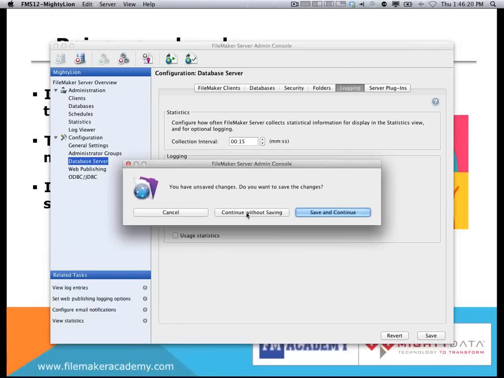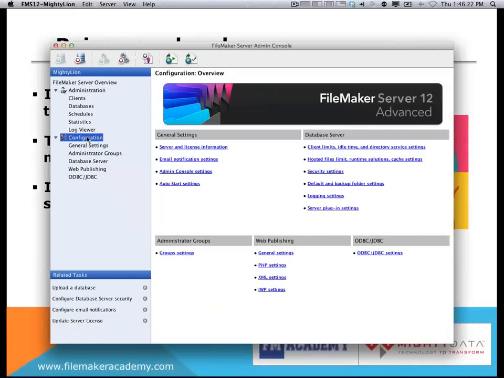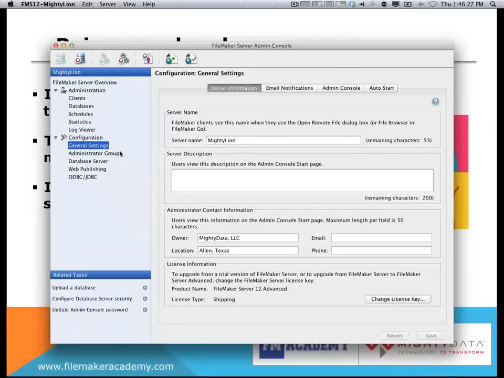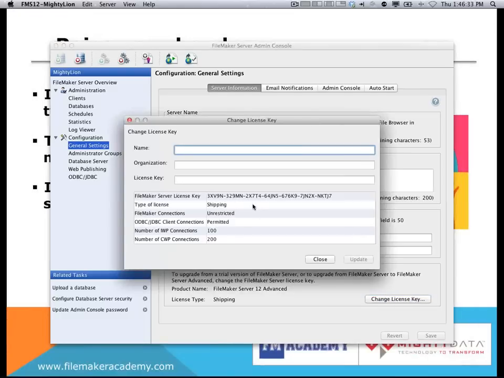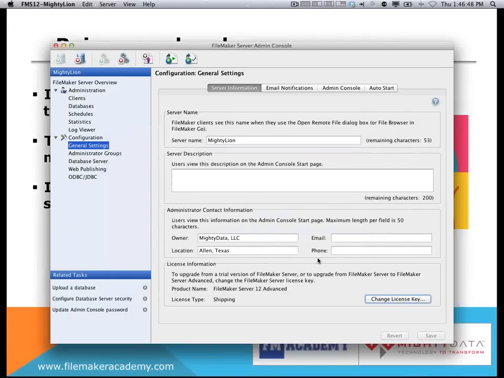So let me find, if you go under configuration to server licensing and click on change a license key, what you're going to find when you have a development license down here, it's going to say FileMaker connections limited to 3, ODBC limited to 3, the same for IWP and CWP. So it really is just a development license, and you get all the functionality, you're just limited to 3 simultaneous clients.